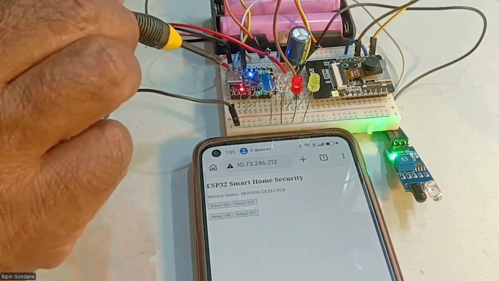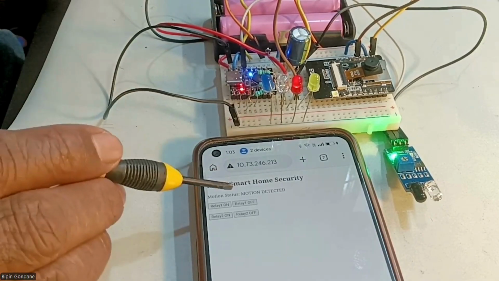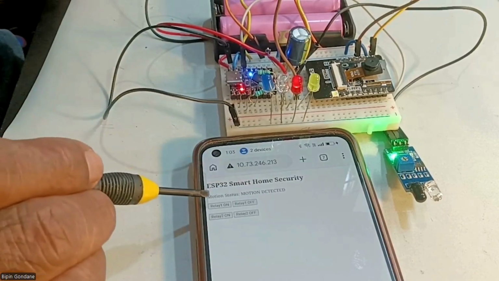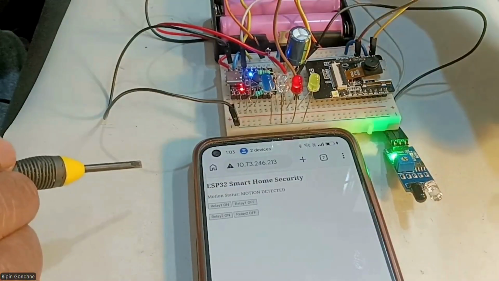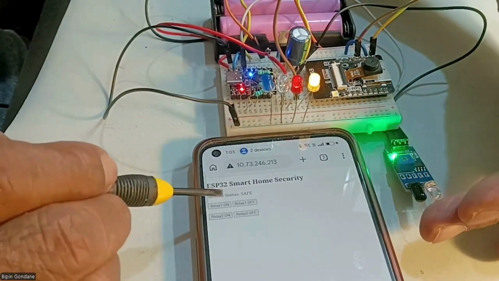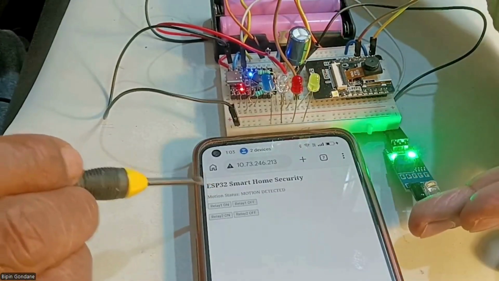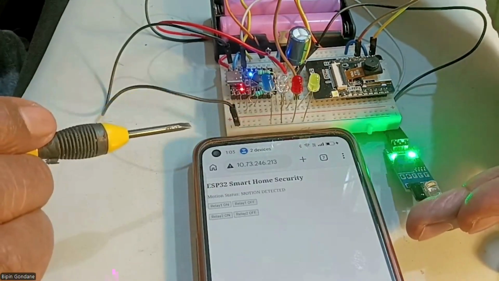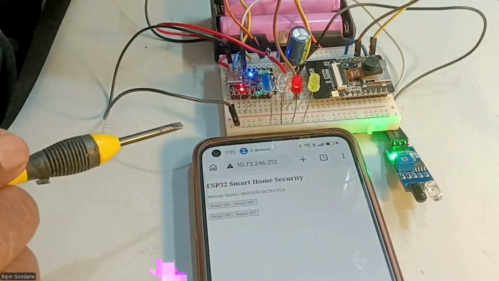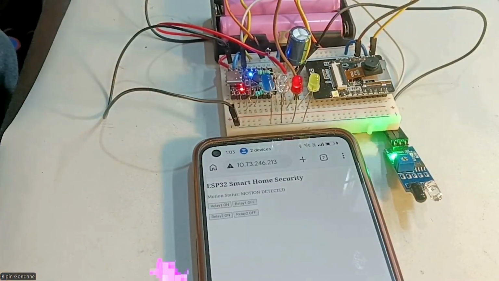In this module, what are the connections? ESP32 Smart Home Security, motion status. I'll check whether the motion status is there or not. Now the motion status has come. You can see the lights have also changed. At the same time, it will trigger the camera and the picture will be taken. That is one point.